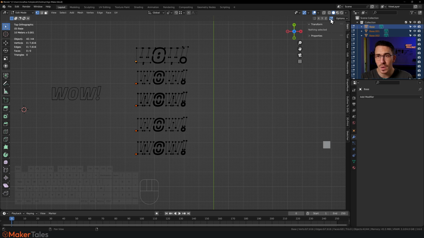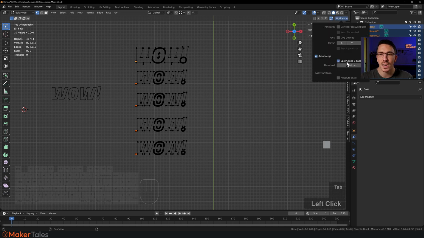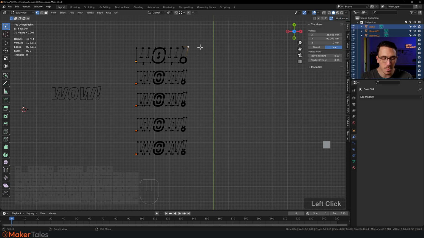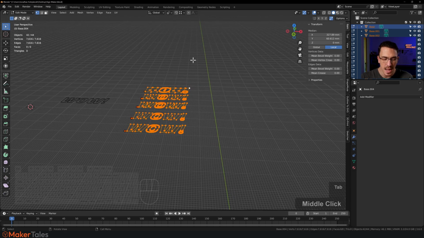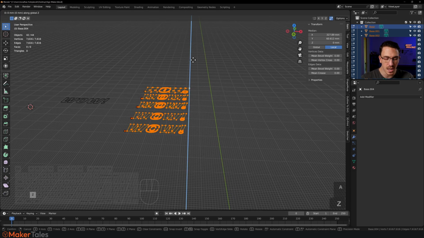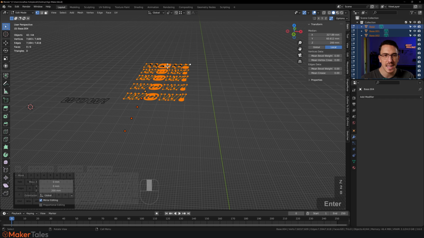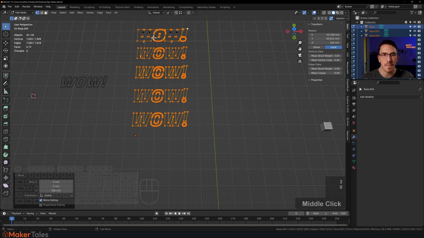Now we're going to make sure that we turn this on here, which is our auto merge vertices, and also turn on split edge faces. I've got it to this distance here because we're going to press A to select all of this. I'm going to go G Z 200, and that has split wherever it was overlapping. It's split it and it's not selected. So we've got to press A once again to select everything.